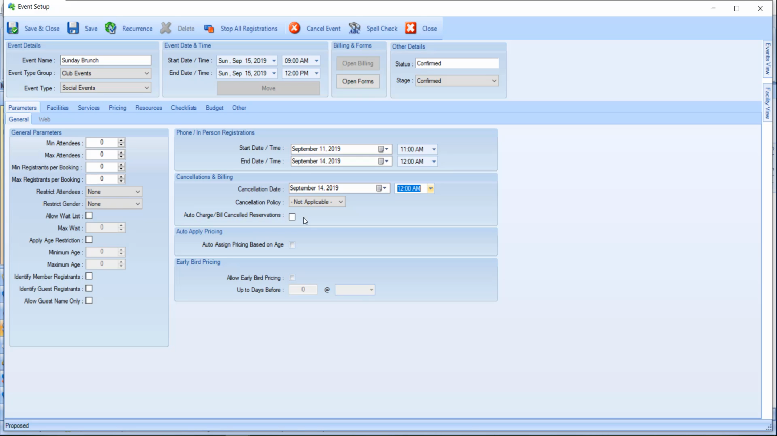If auto charge / bill canceled reservations is checked, cancellation fees will automatically be charged to registrants who cancel during the specified cancellation policy. Auto assign pricing based on age. If enabled, a pricing code will automatically be applied to a member based on their age. Note that it is only recommended to use this option if you know your member birthdays are up to date and accurate. If applicable to this event, you can enable Allow Early Bird Pricing and specify the up to days before and at what time. The pricing amount will be specified in the Pricing tab.